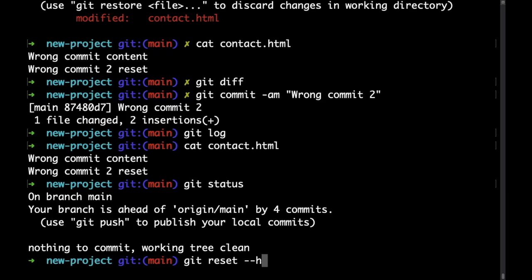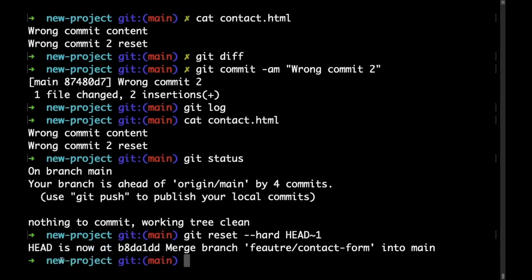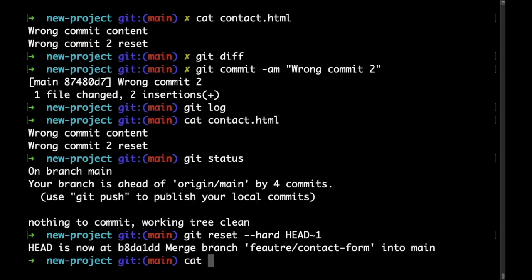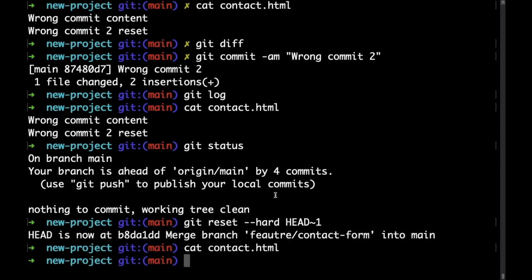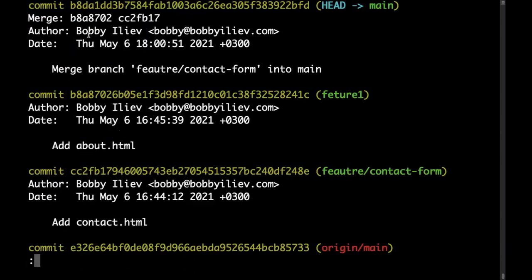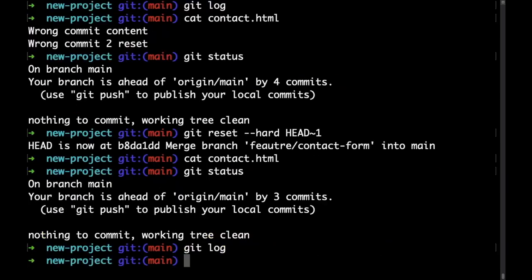So if I put hard instead of soft here, and then again I can specify that we want to go just one commit back. If I run that, we can see that the last commit was reverted and the changes that we made with it were also reverted. So if I check the file content again, we can see that it's empty. Now if we run git status again, there's nothing to commit, but also if we run git log, the last commit is also gone. So this is one way of reverting a change in case you've made a mistake.